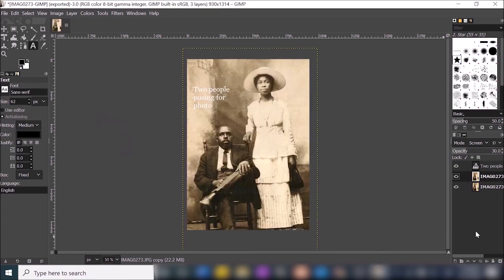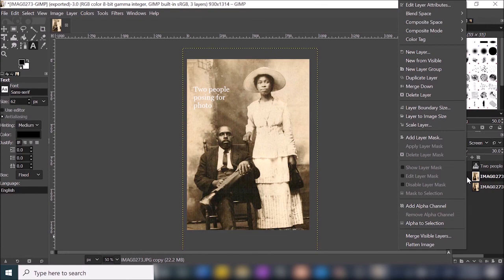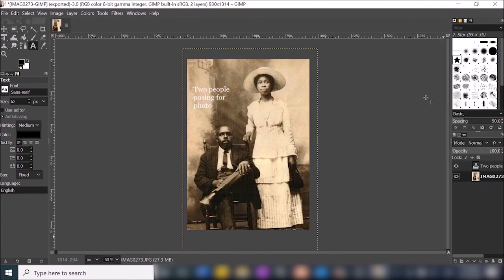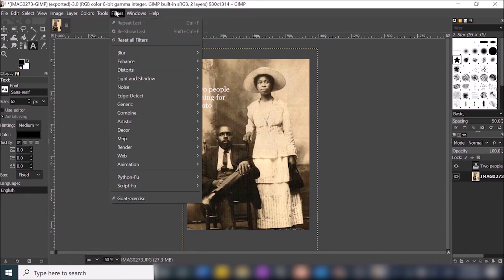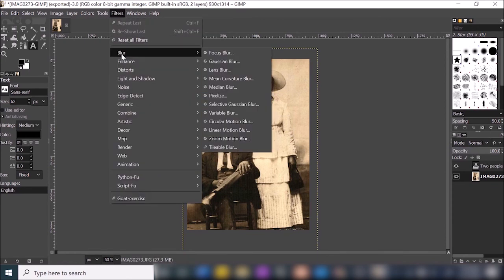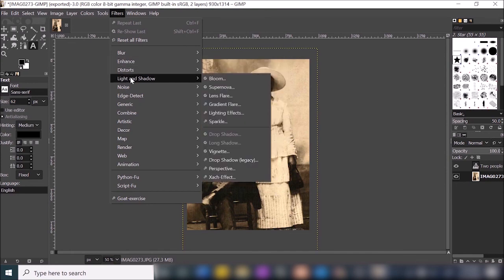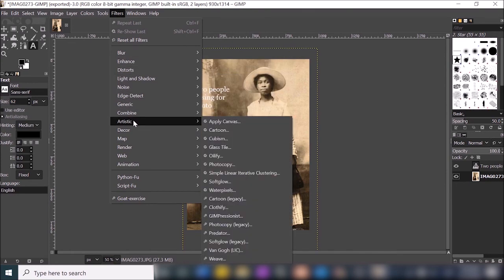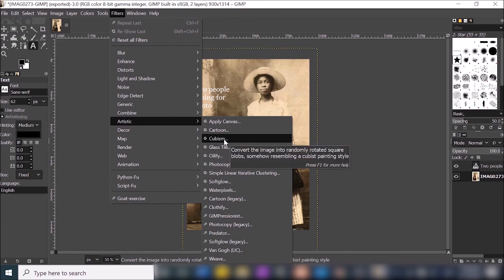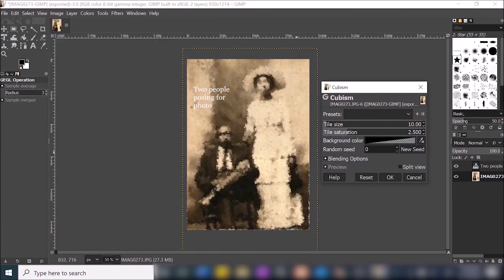Now, if I don't like the setting that I've applied to this portion of the image, I can always delete the layer by right-clicking and clicking delete layer in that menu. There are also a bunch of other filters that you can apply to your images that you bring in, such as blur effects, enhancements. You can add in different artistic effects. So maybe I want to apply cubism to this photo. It'll give me a preview of what it looks like, and I can make changes in this window here.